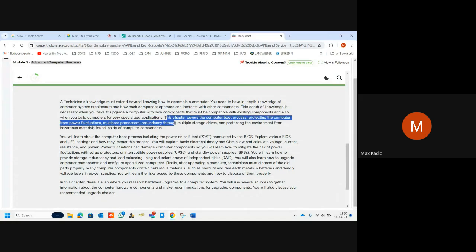This chapter covers the computer boot process. When you power on a PC, it's going to check before you can start working. So this chapter covers the computer boot process, protecting the computer from power fluctuation, especially telecom, ESCOM. When power is off and when it comes back again, it can come back very, very strong. So here they'll teach you how to protect your equipment.